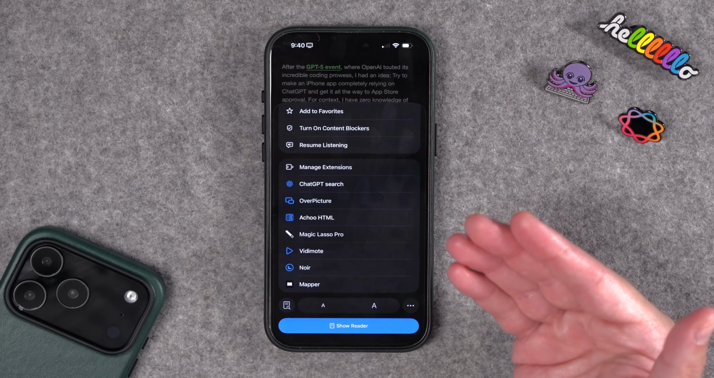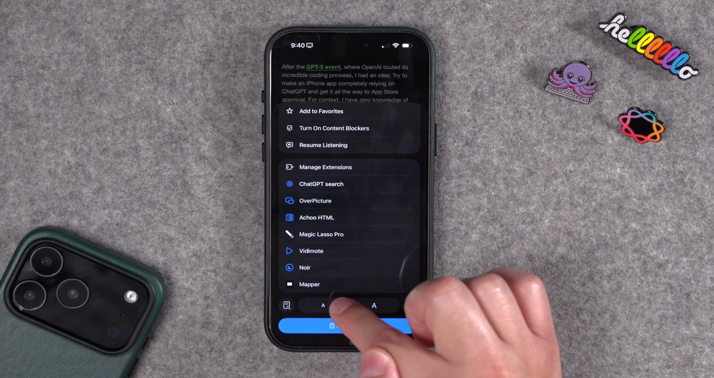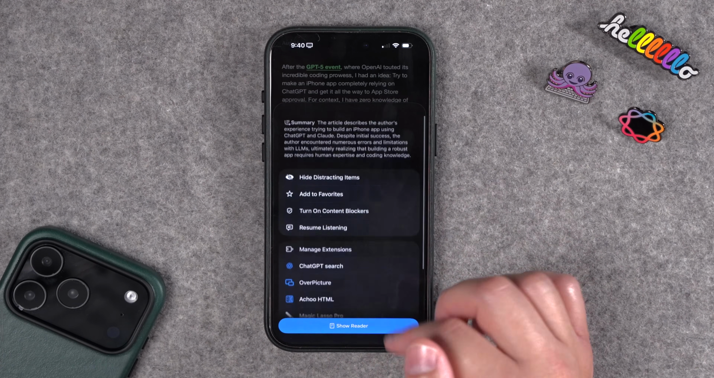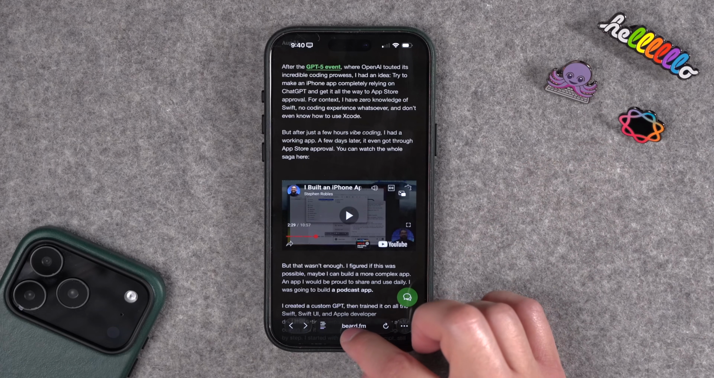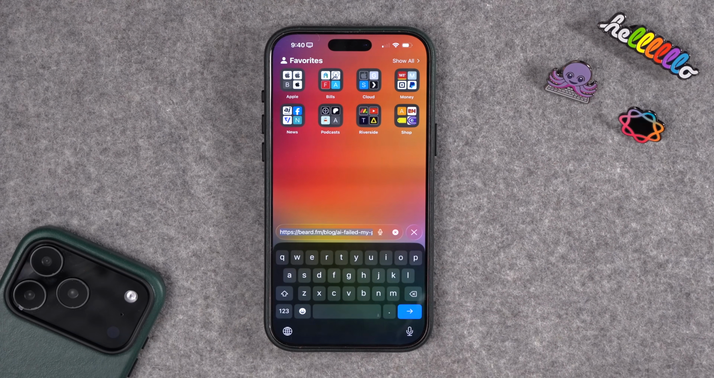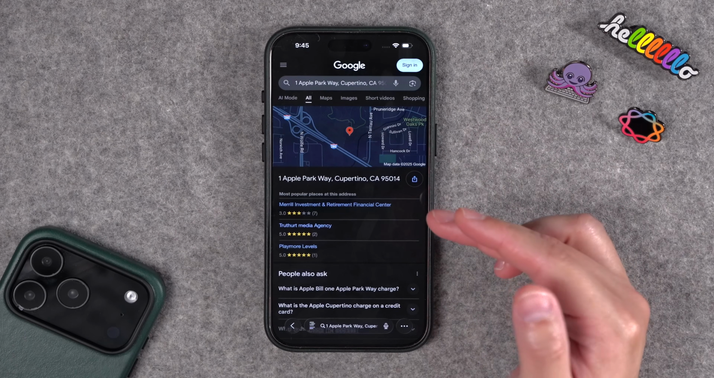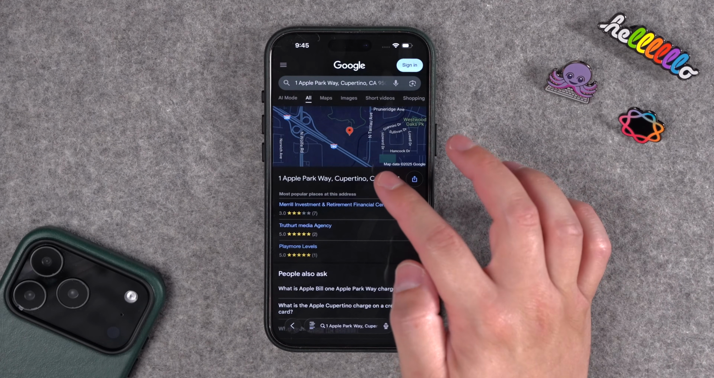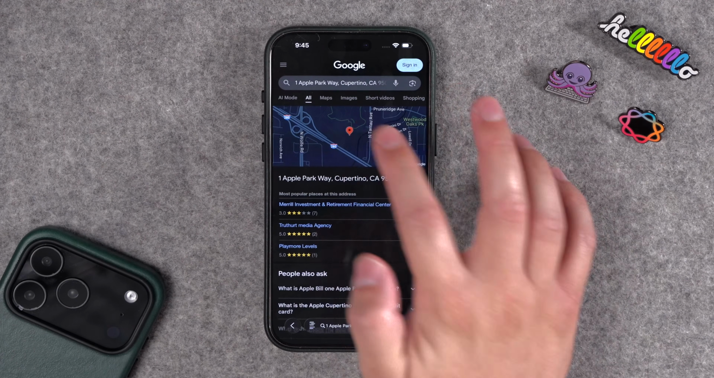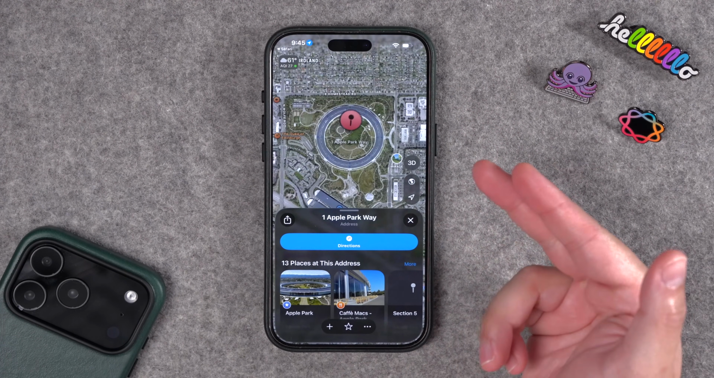Those are the extensions I use most often, but one other fun one is called Mapper. If you use Apple Maps by default, like I do, Mapper will open even Google Directions or Google Maps links in Apple Maps. So if you've searched a location in Google, and typically this would open in Google Maps, now when I tap it, Mapper will send it directly to Apple Maps instead.